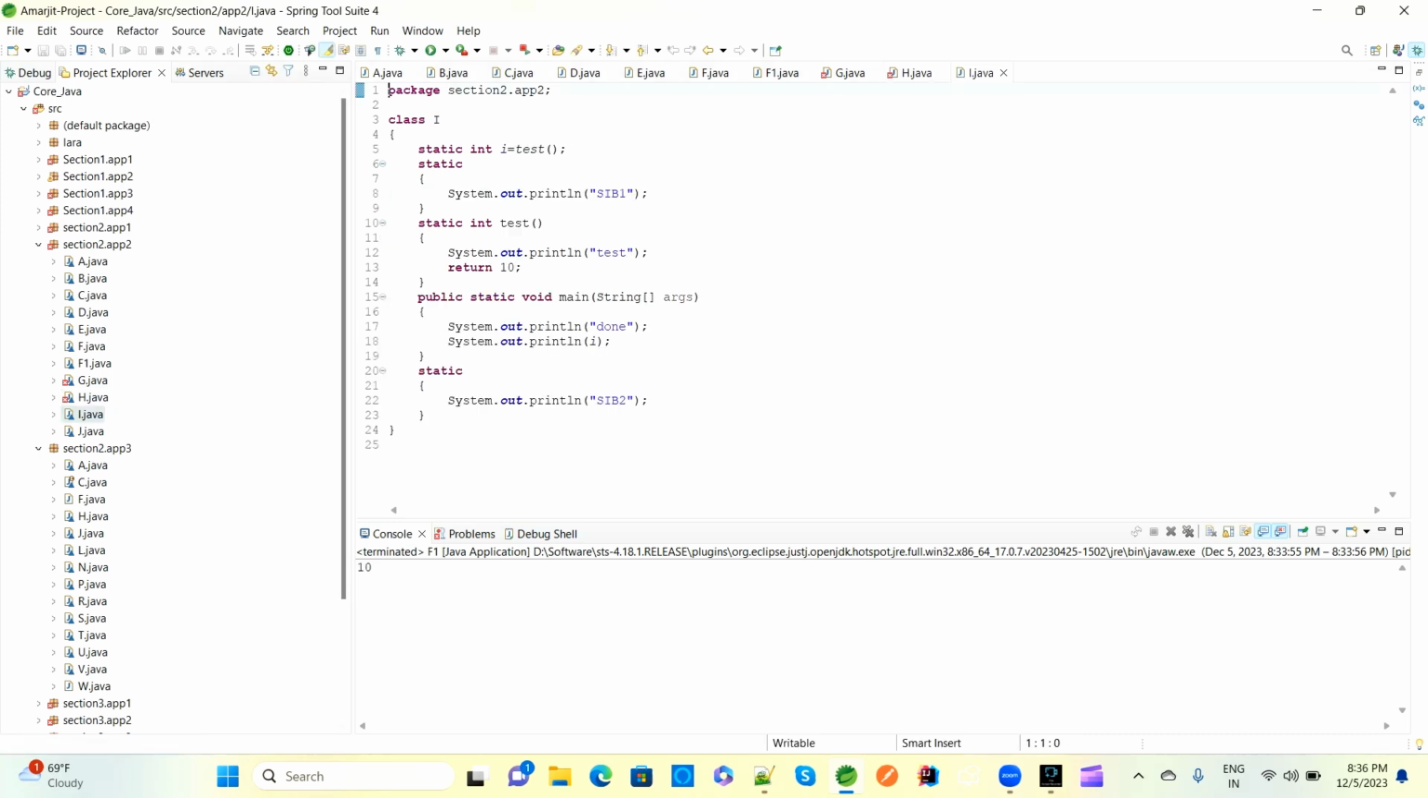So how will it work? This is a class I. So class I will have a static int I. So here inside this I we are calling the test method.